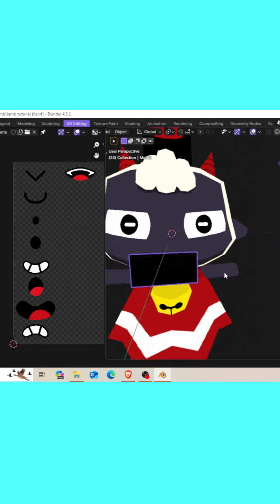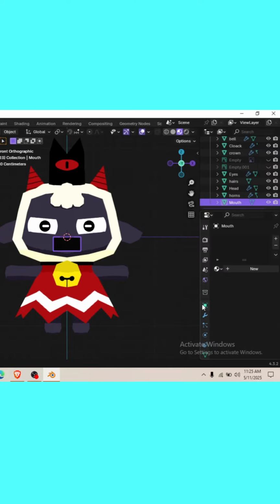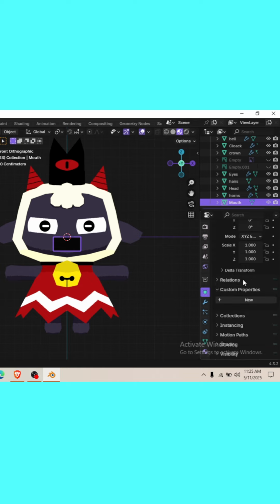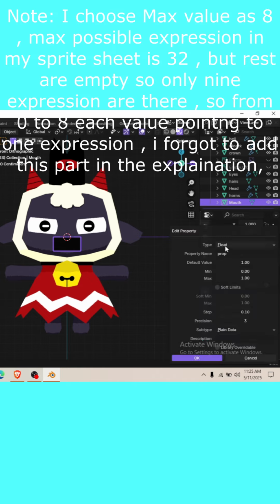I am going to rig the texture in this plane. I have named this plane as mouth. Go to Object Properties and locate Custom Properties, click New. And change the type to integer and name it whatever you like. I am going to name it Mouth Expression, then click OK.